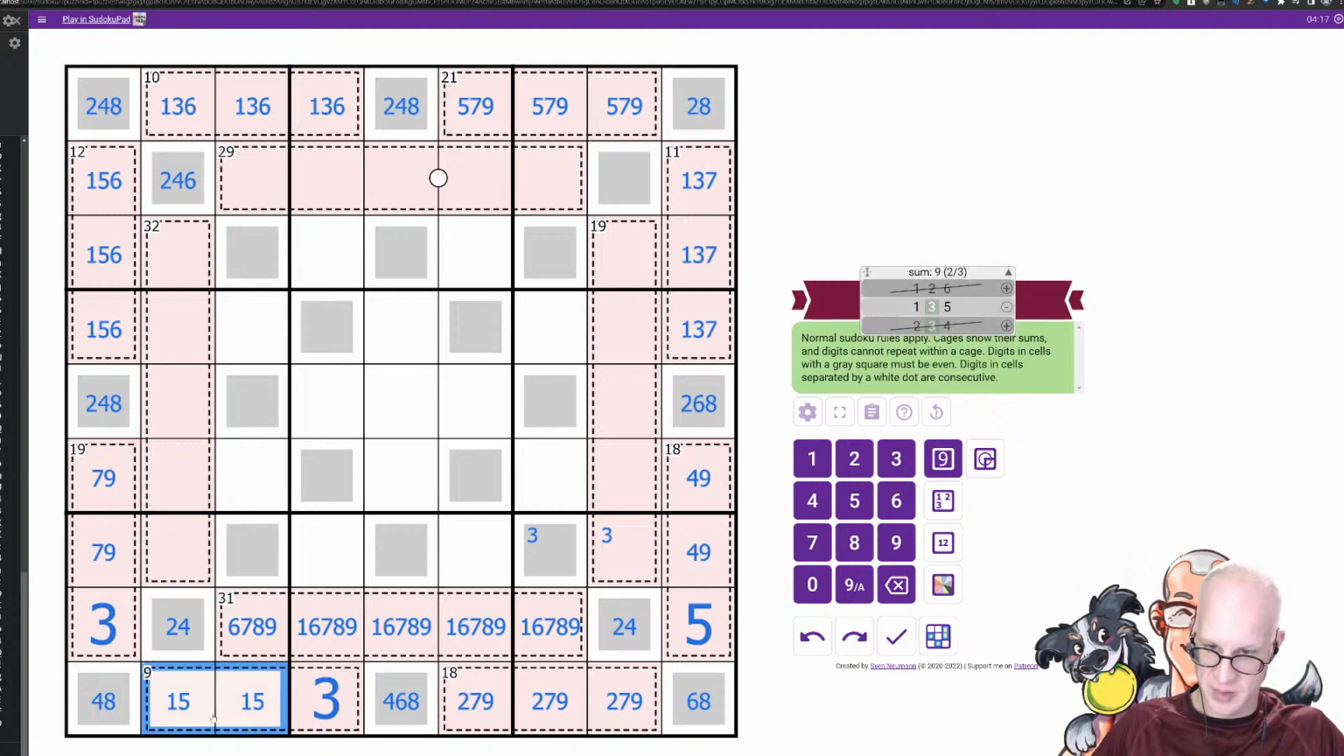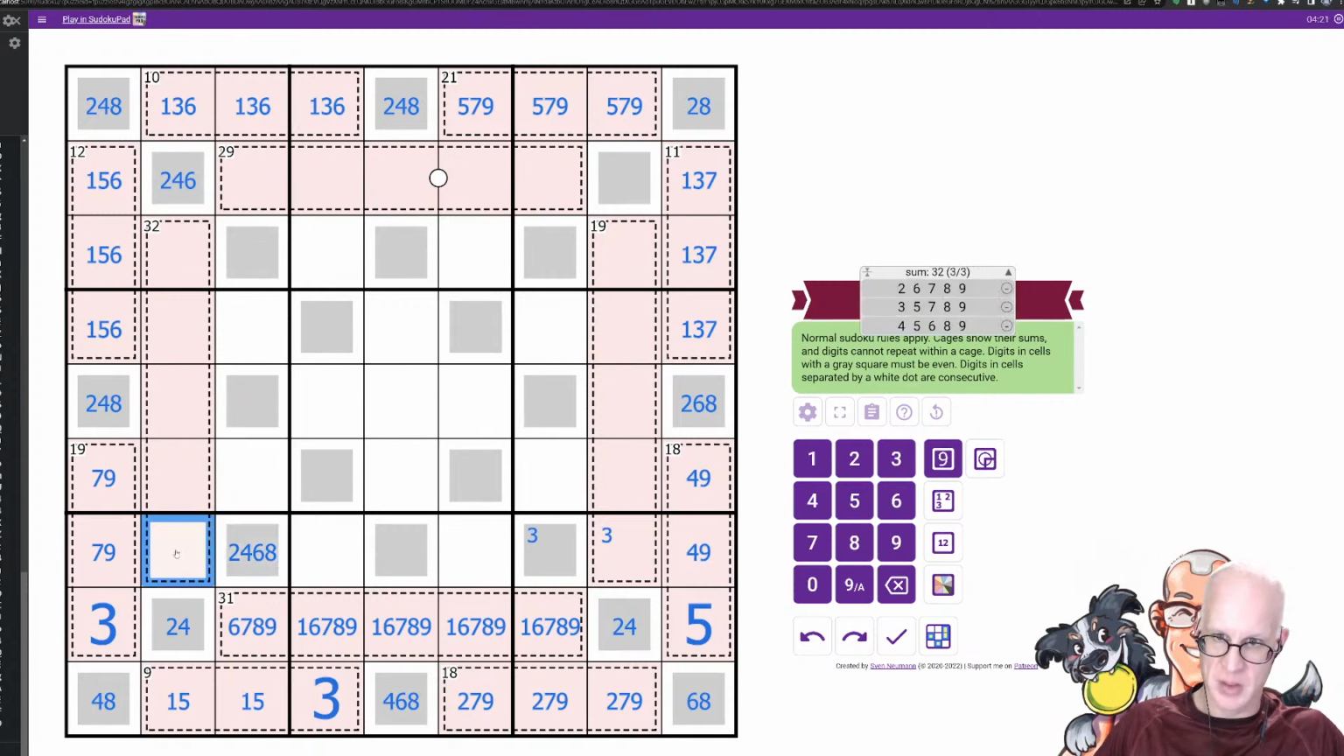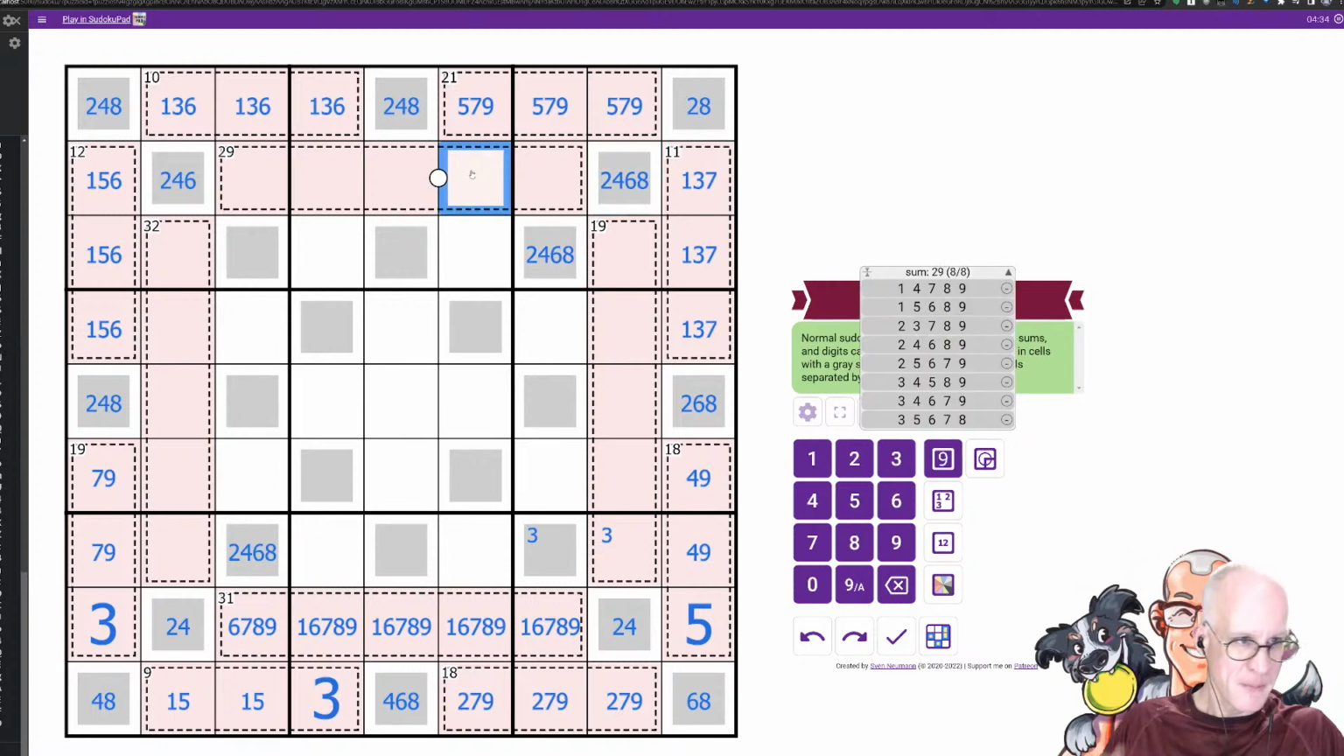The 5s are gone. I don't think I have any other limitations here yet. This cannot have a 2 and a 4 in it, which is fine. Neither can this, which means that's out. And this one, this is still wide open.